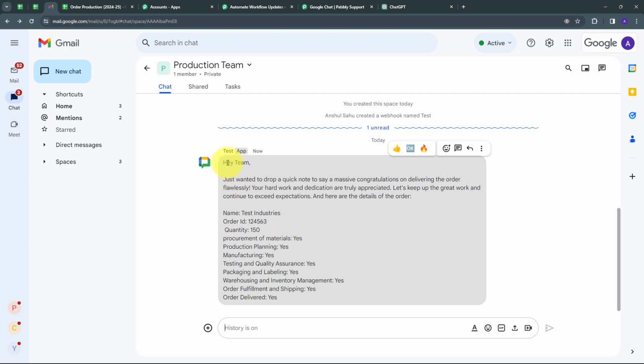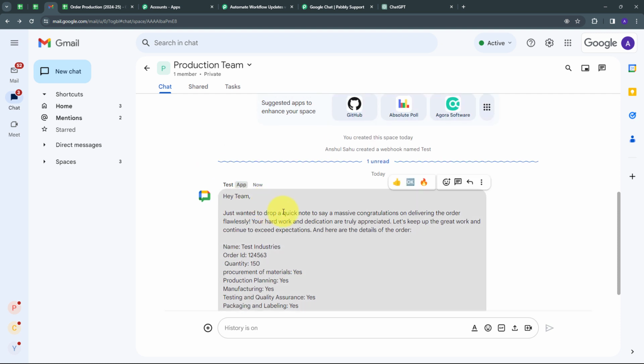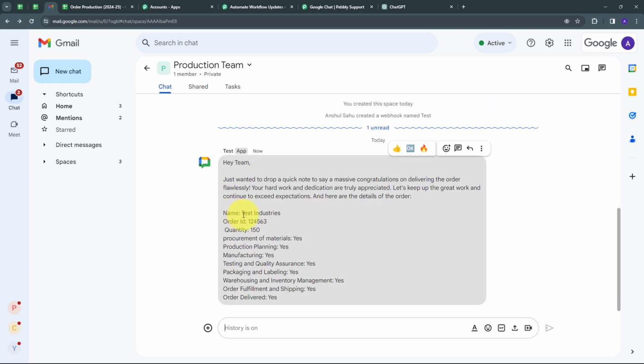So this is the message which says, "Hey team, just wanted to drop a quick note to say a massive congratulations on delivering the order flawlessly. Your hard work and dedication are truly appreciated. Let's keep up with great work and continue to exceed expectations." And here are the details of the order. So the name of my order is Test Industries. This is the order ID, and I have the quantity of 150 products.